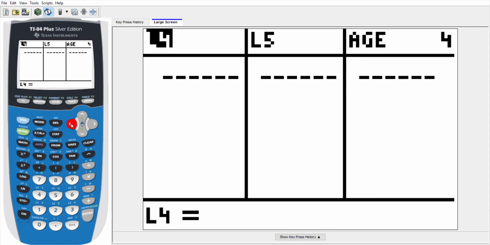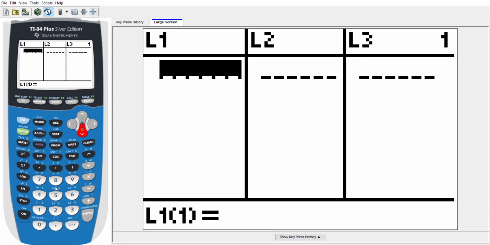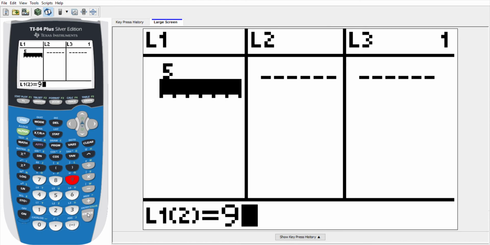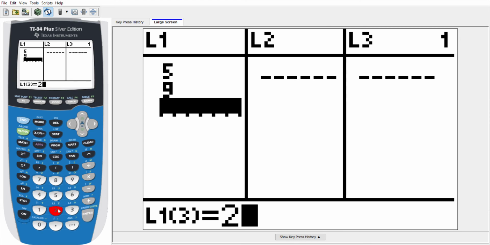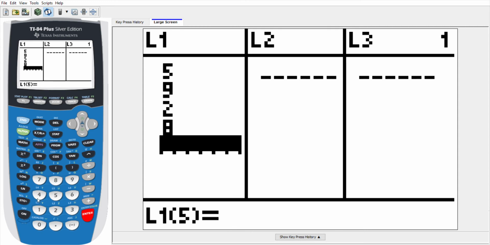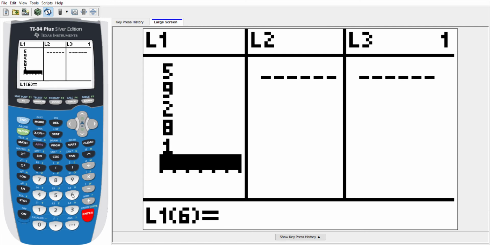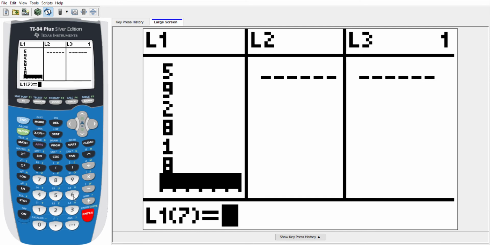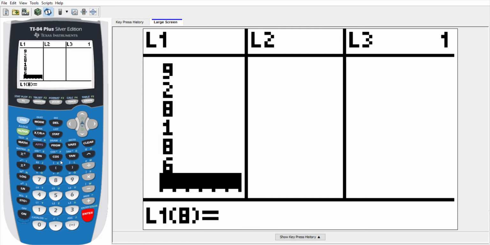The only other feature I'd like to show you about lists in this video is how to sort a list. So I'm going to enter some numbers back into list 1, and we're going to put them in at random in different values. The calculator is actually capable of sorting a list from smallest to largest or from largest to smallest. Sometimes that comes in handy for stat students that might be trying to do a histogram by hand, for example, and they need to have their list sorted.